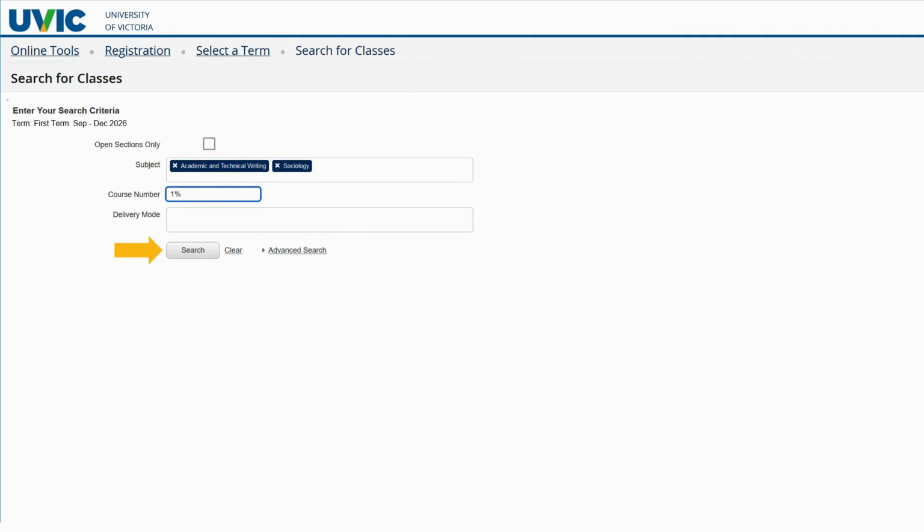Enter one or more subjects or leave the subject field blank to search all subjects. You'll then enter a course number, or again, leave this field blank to search all courses. You can also use a wildcard character to search using a partial match. For example, to search all courses at the 100 level, enter a 1 and then a percentage character.